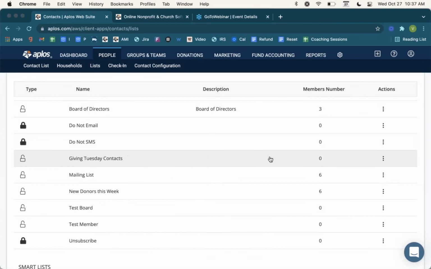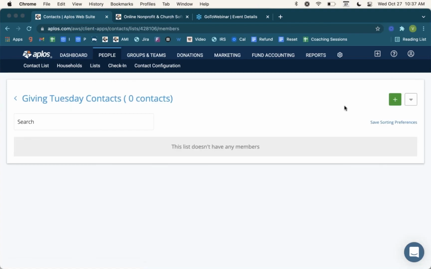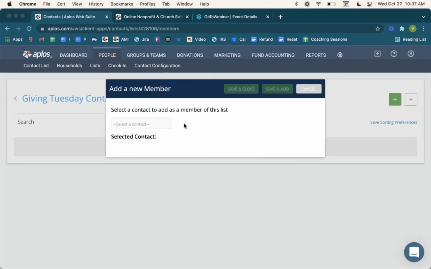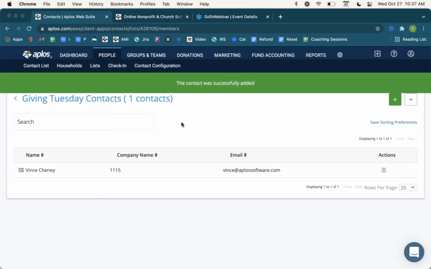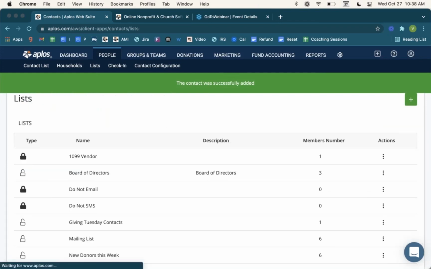So you can see Giving Tuesday Contacts has 0 in it. So if you have a list created and you want to add people to that list, click on the list, click on the plus, and we'll add me. There we go. So save. There we go. Now we have one contact in that list.